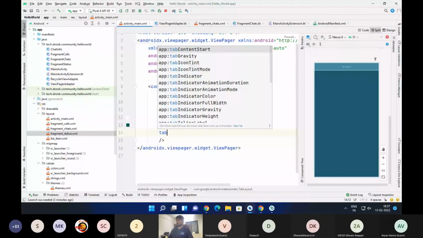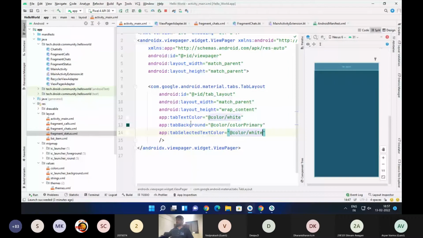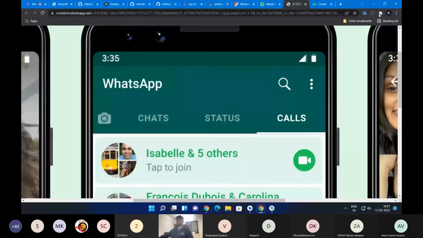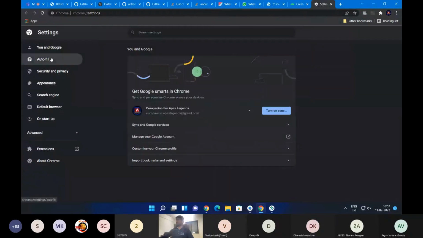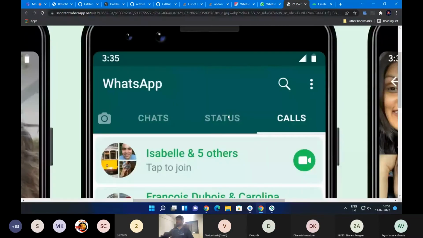Now the thing is, I don't actually know what this status color is. Let me actually use a plugin. Settings, color picker. How do I pick the color?